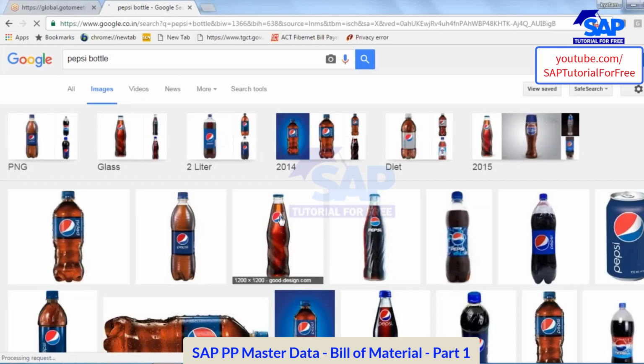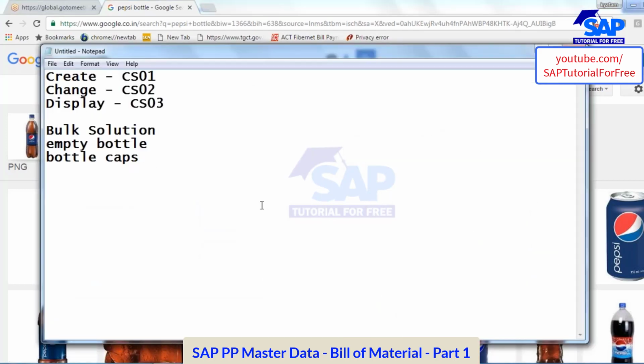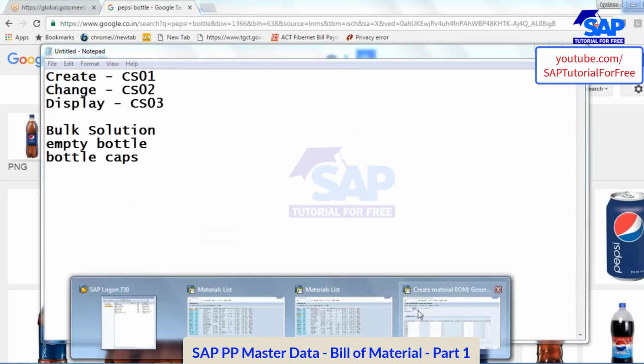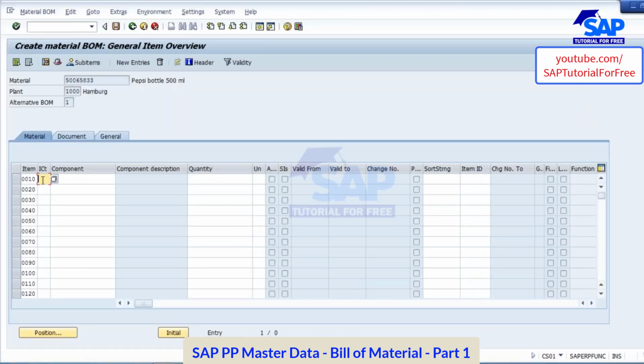Let's say you are manufacturing a Pepsi 1 liter bottle. You require bulk solution inside it, you require an empty bottle, and you require a cap. Those things we will be putting in the BOM. So let's go to the BOM and start entering them one by one. Item category we'll discuss when we create the BOM. As of now I'm entering L as the item category.